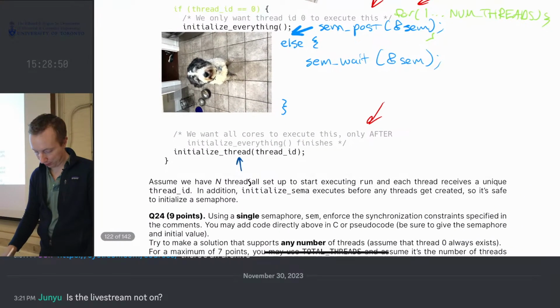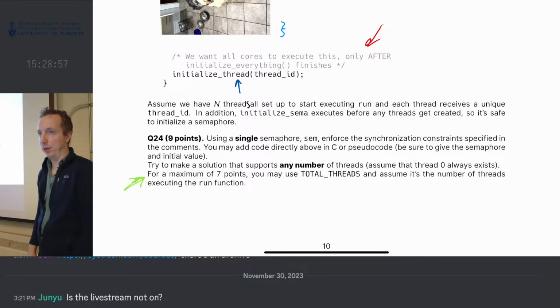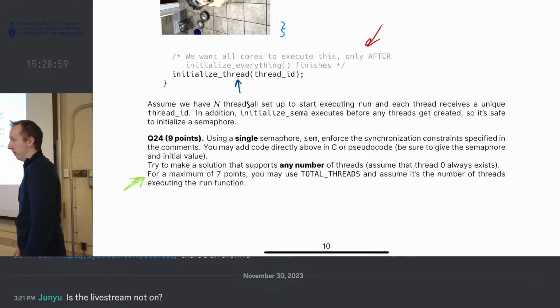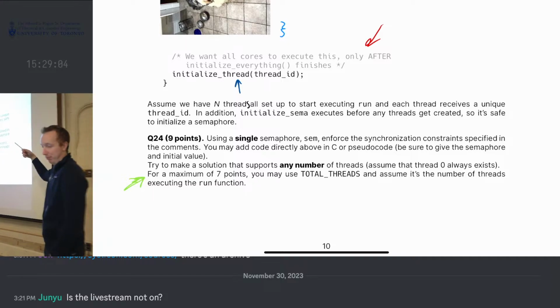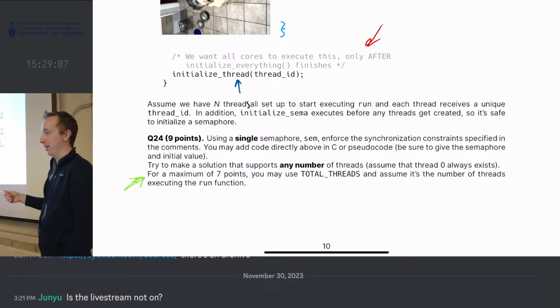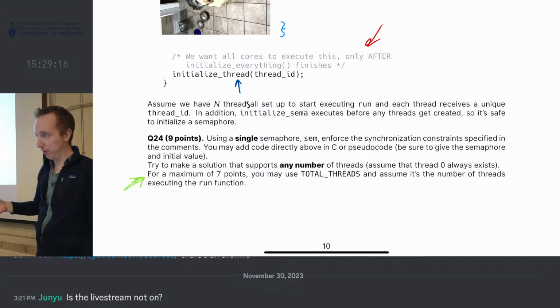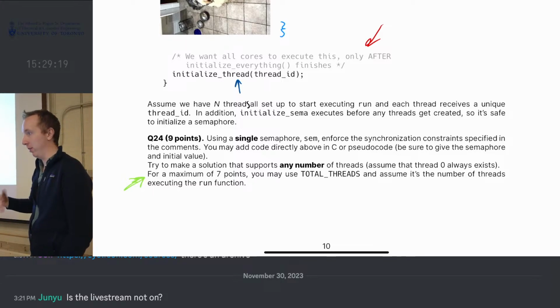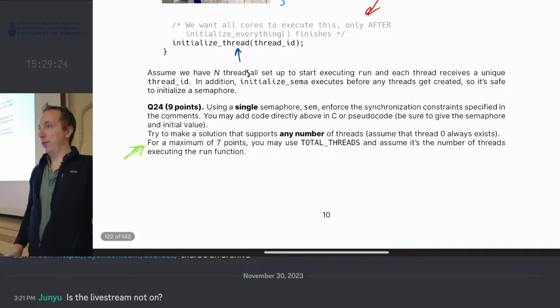But that solution, well, that was this one. That was for a maximum of 7 points. So you got -2 if you wanted to use that. Why is that? So that essentially doesn't work with any number of threads. Anytime you update the number of threads, you have to recompile everything. The first solution with just a post after, it doesn't matter how many threads, it'll wake them all up. All right, any questions about that one?